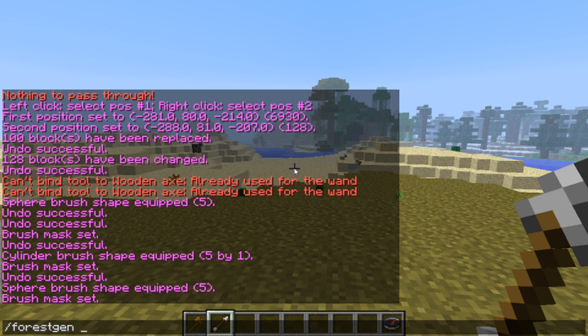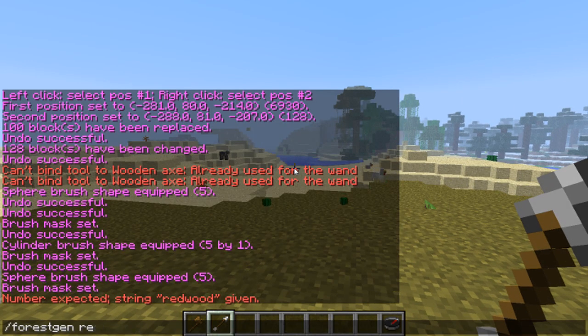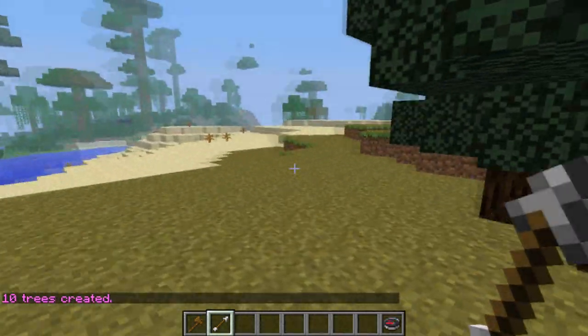You pick the type of forest you want. I'm going to do a redwood forest and a radius of 5. Oh, sorry, no, you don't do that. You do the radius first after forestgen, and then you pick the type of tree that you actually want. So it's going to do a redwood forest and a radius of 5 blocks.